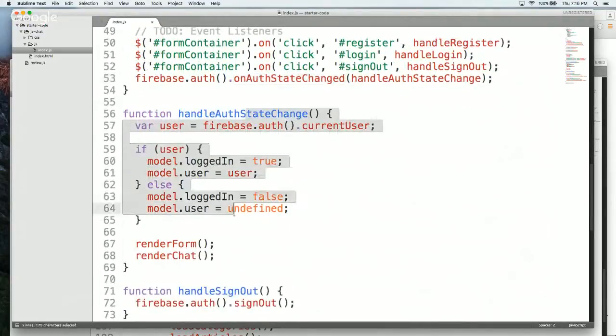Finally, we define this handle auth state change function. The first thing this does is use Firebase auth current user to get the current user if it is defined. We said if the user is logged in, that will be some sort of object that has user information in it. If the user is not logged in, that will be undefined, the value undefined. But we said, an object is always truthy. Undefined is always falsy.